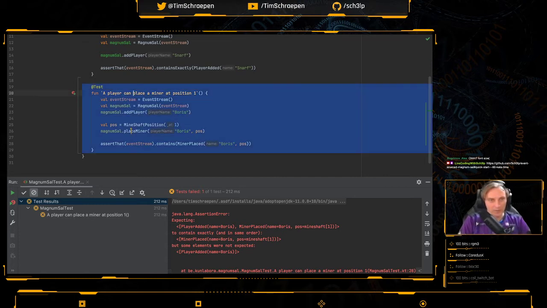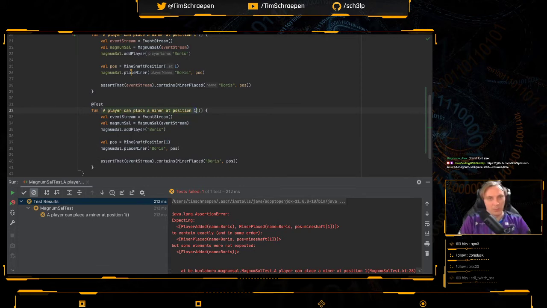I'm going to copy the test that we wrote, and then say a player can place a miner at position 2. That means this also turns into position 2. And then do we expect this event to be there? Keeping in mind that every test runs independent of the other. So that should fail because there should be first one at position 1. So a player cannot place a miner at position 2 as a first miner placement or something. I don't know how to call that. So this is going to be our test.